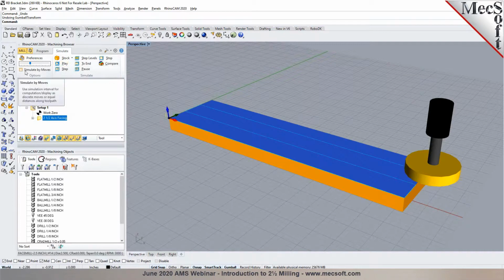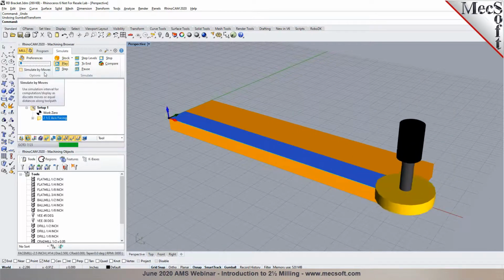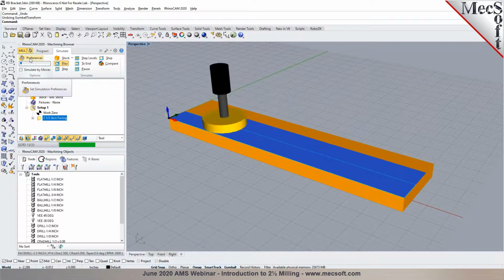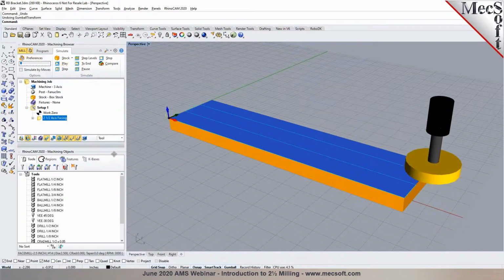We have simulate by moves and simulate by distance. So if you want to run the simulation slowly, you can use simulate by moves, or simulate by distance by toggling off simulate by moves. And you have additional controls under simulation preferences where you can further reduce the simulation speed.